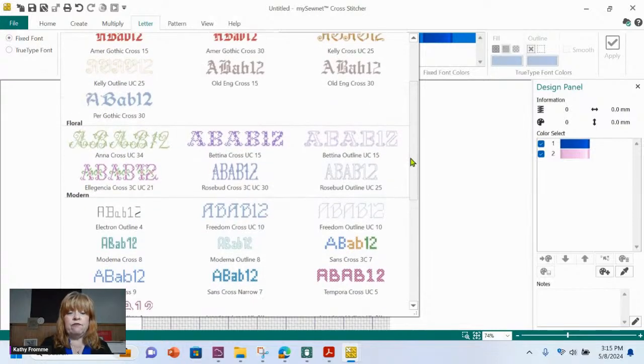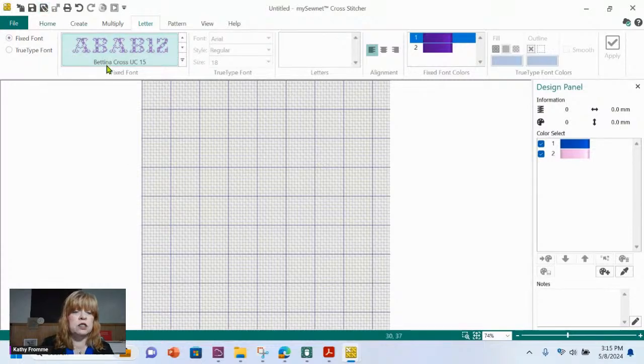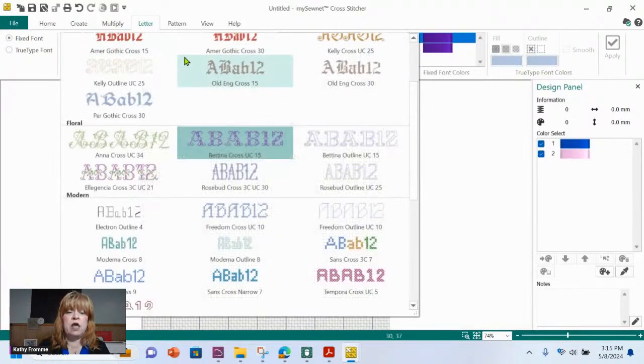I really like these floral monograms right here. So I'm going to pick this. It's called Bettina Cross. It has a UC after it, and then 15. What all that means is UC stands for uppercase. You notice the sample just has uppercase, no lowercase letters. And then 15 is the height in crosses that this font will be. So this font is a fixed size. It's a fixed font, and it is 15 crosses tall as far as the letter A. Everything is based off the letter A.